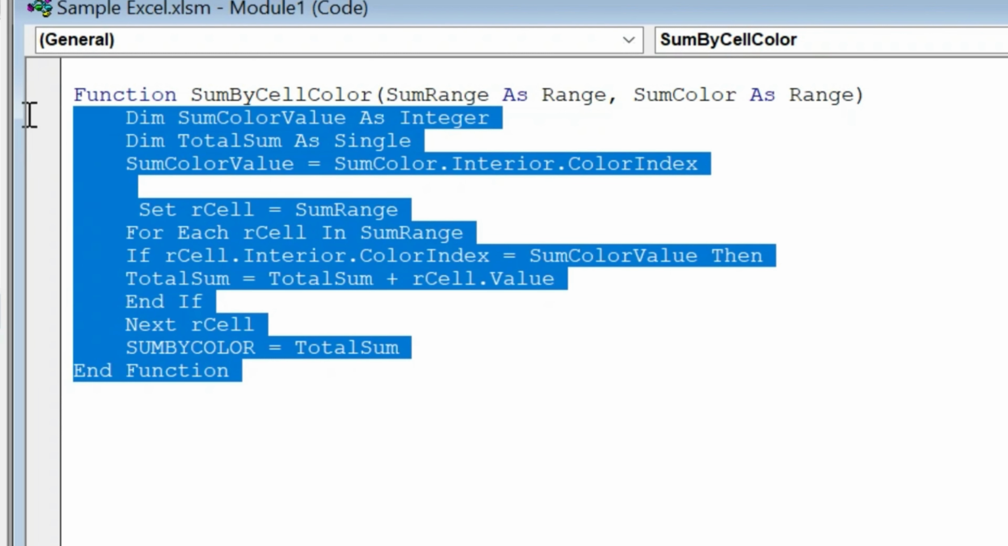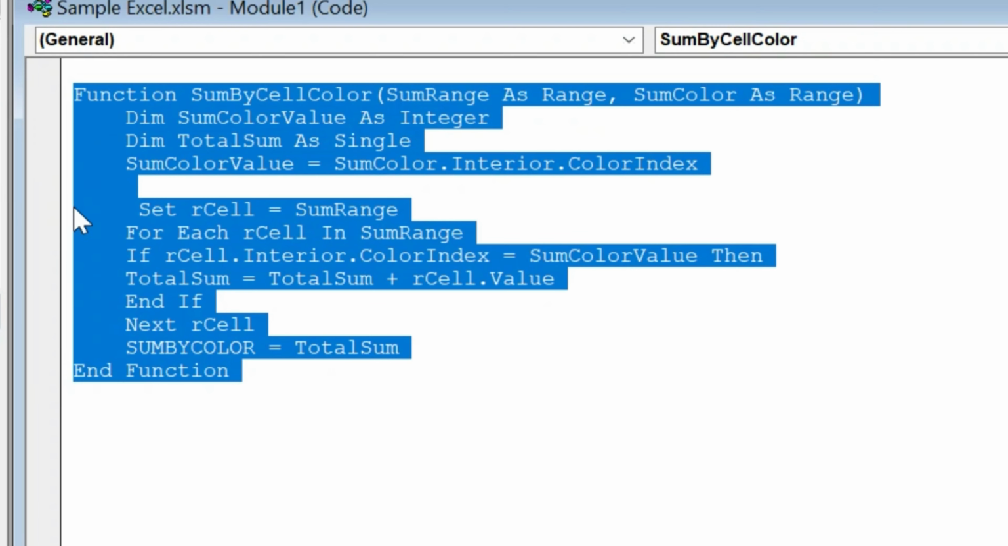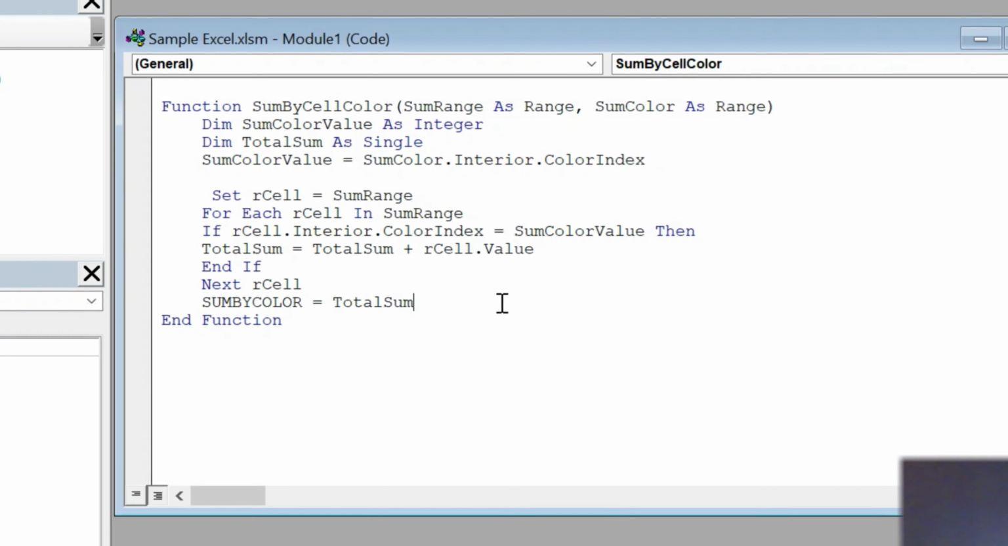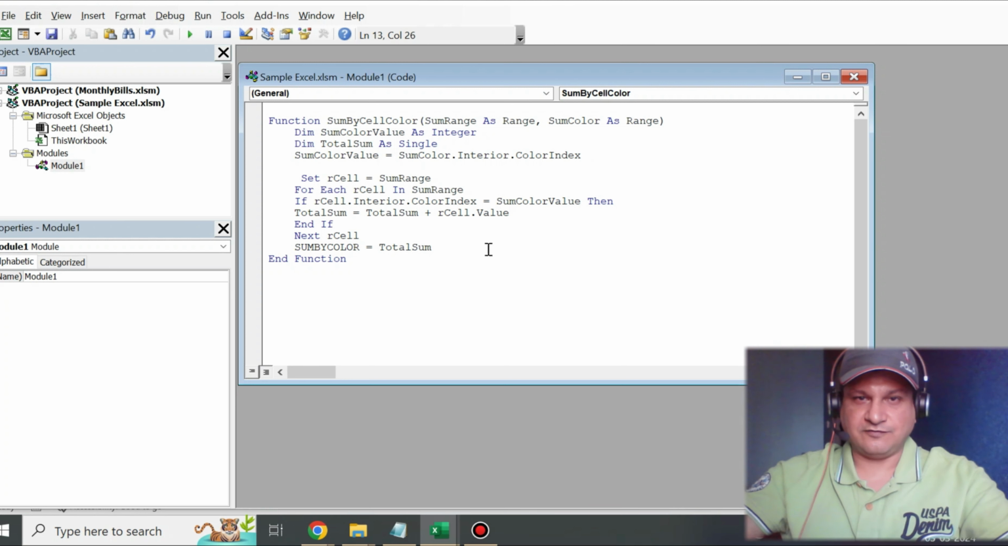You can just copy this code, paste it in an editor and press Control S to save it. That's all. We are done with it. Now we'll go back to Excel and try to use this function. I'll show you how to use this function in Excel. That's more important than anything else.